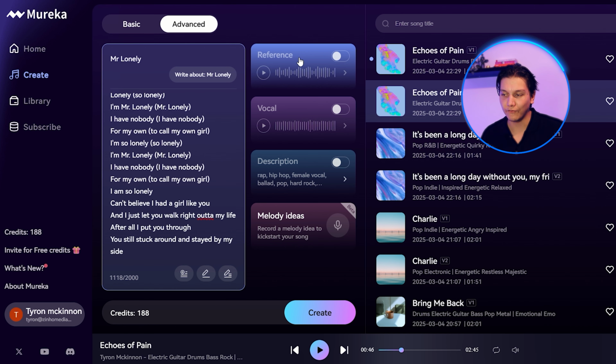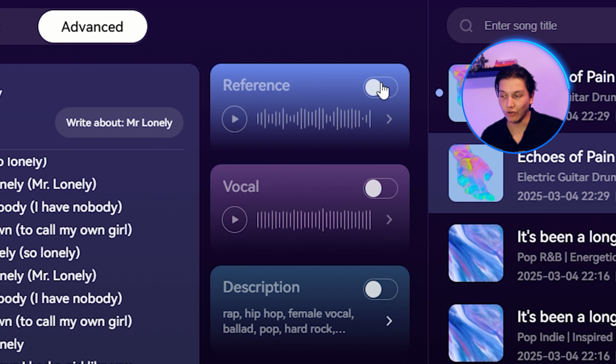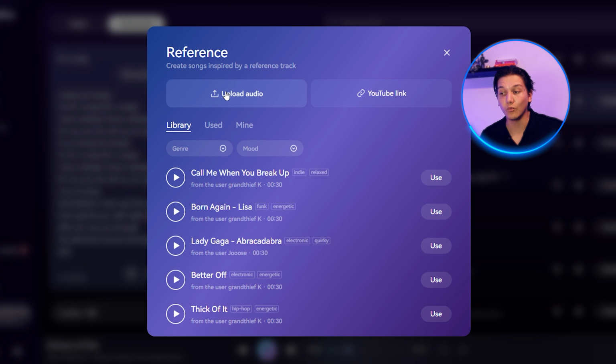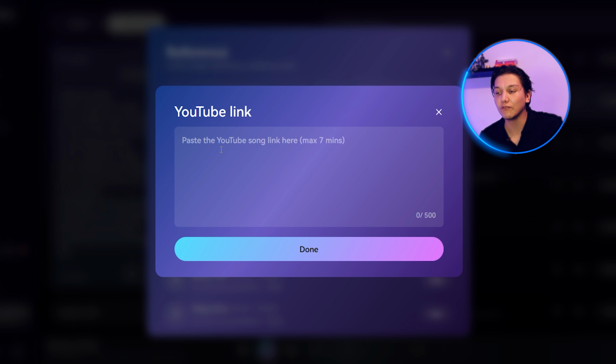Let's go over to reference, and then what we're going to do is you're going to click on this and you are going to click over here, and then you're going to see this section right over here. So guys, you can choose any of these options over here. These are on Mureka itself, or you can go over here where you can upload an audio or upload a YouTube link. So once you click on a YouTube link, then you can just go over to this section and you can paste the YouTube link, and then it will actually use that as a reference for your song.